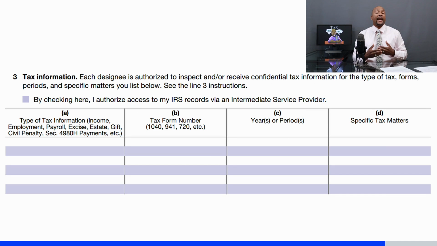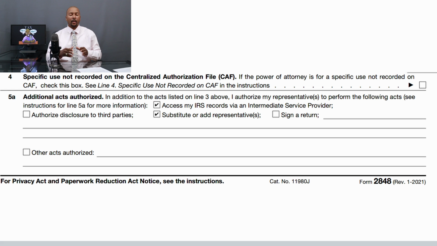Now, if this is an 8821, this section looks different in the sense that you're basically saying you are authorized to receive confidential tax information, but you're not authorized to do any acts. So you can't resolve anything with the IRS with an 8821. But once again, you would see that it would have tax information on the left, the tax form, then you would have the years. And if there were specific tax matters that needed to be addressed, that's what you would put in column D.